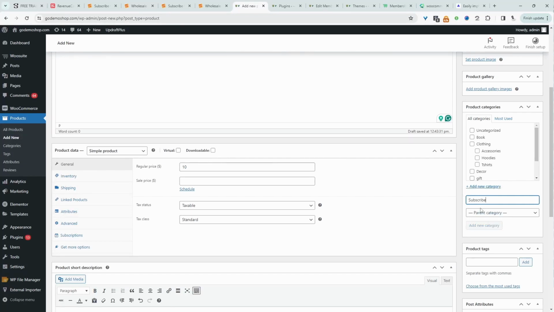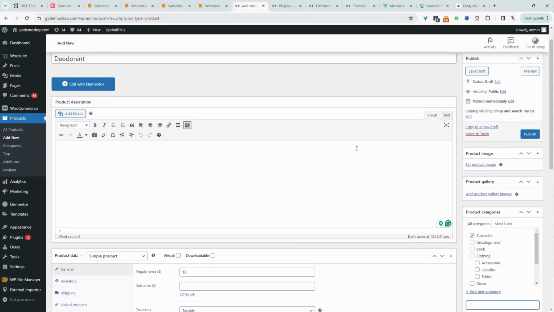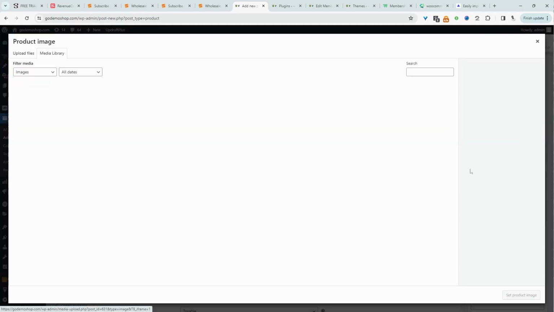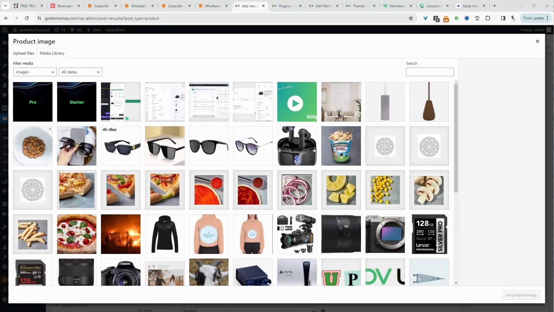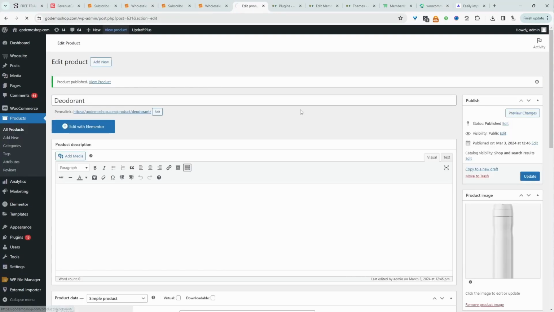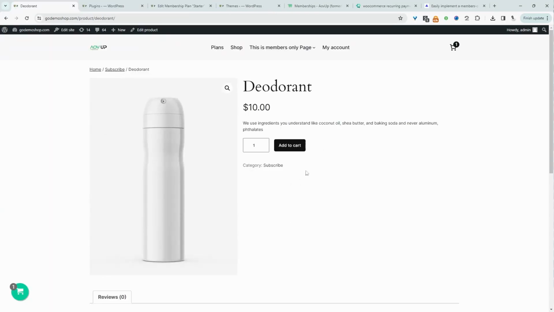Okay, so I'm creating a subscribe category because later on, I'm going to create a subscribe and save rule targeting all products within this category. It'll make sense later on. So let's just add a quick image. All right, let's hit publish. Let's view this product. Okay, so this is our basic product, which is fine. And now let's go ahead and add the subscribe and save element.